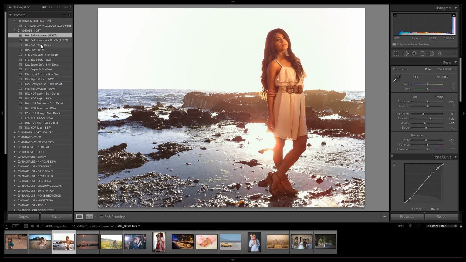So let's go and take a look at these. We have soft skin desaturated. Skin desaturated is basically a color profile that's going to pull out some of the reds in the skin, and automatically we notice that we have much better skin tones in this image. Previously it was a little bit too vibrant, where this is much better.